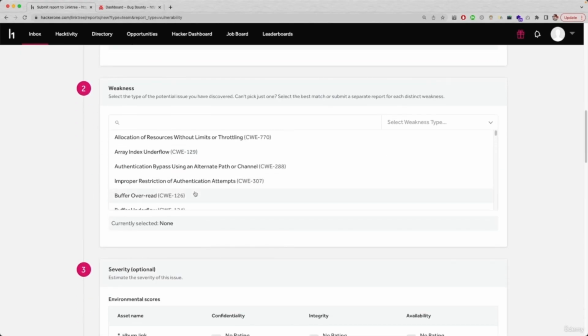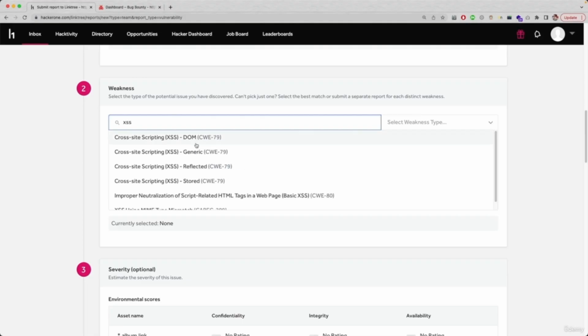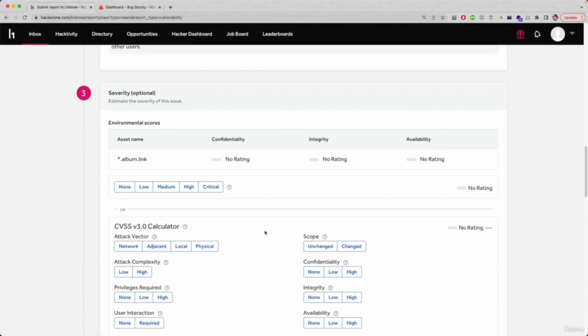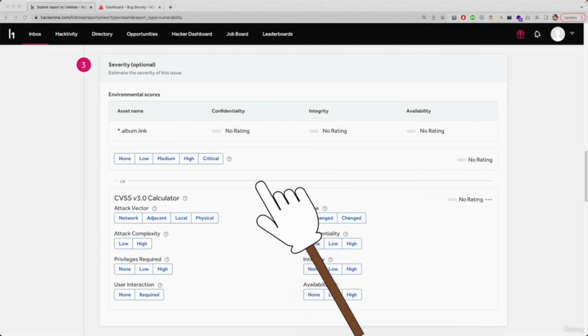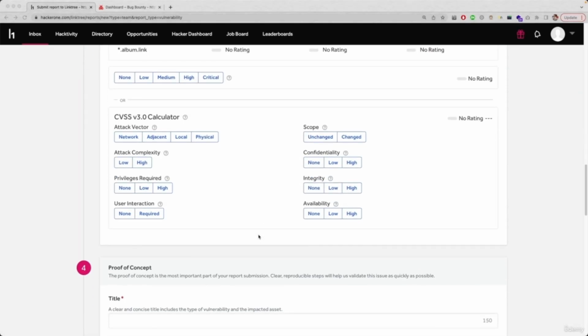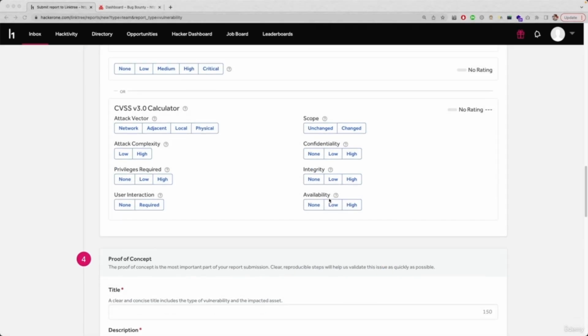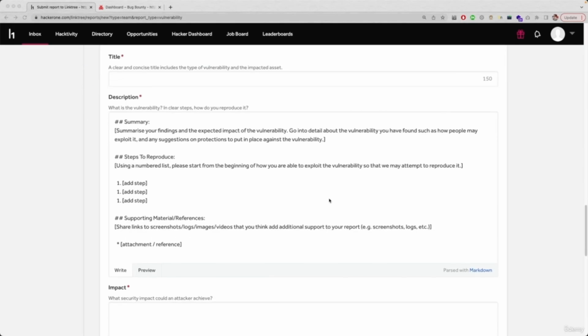And then the next thing that it's going to ask you is what type of weakness it is. So let's say it is an XSS vulnerability. And then it's asking you to give it a rating. It's optional because they will be modifying this once they get the response. So you can leave this or you can set it if you want. And then you're going to get to the part that we were talking about.